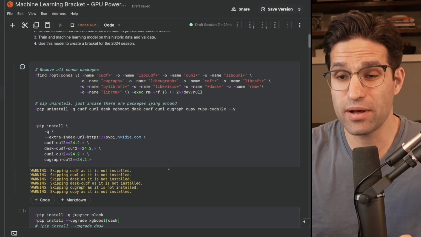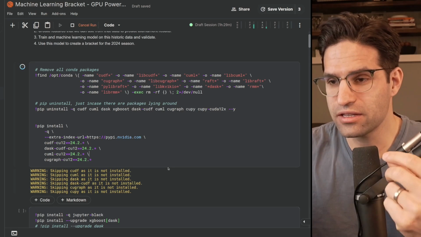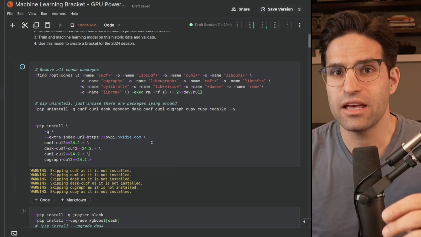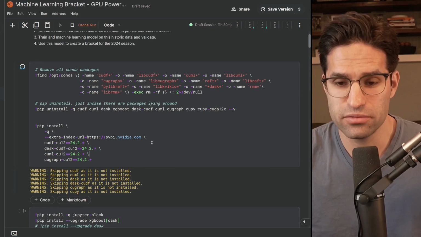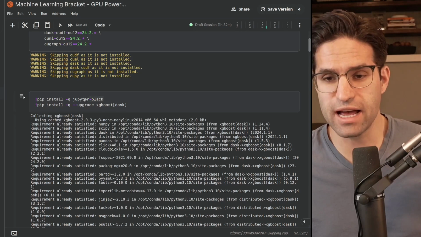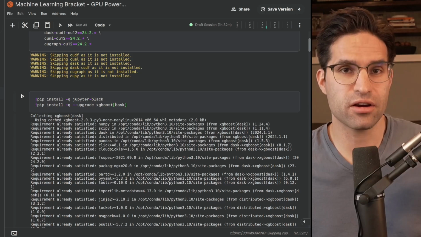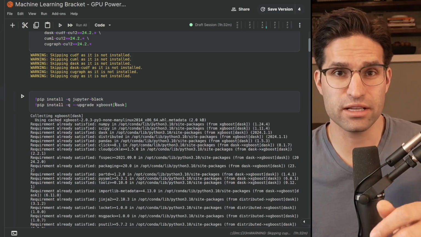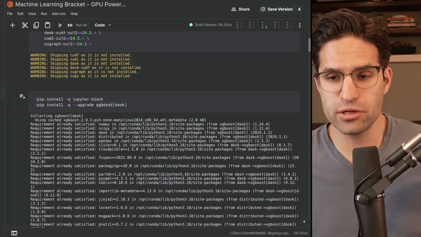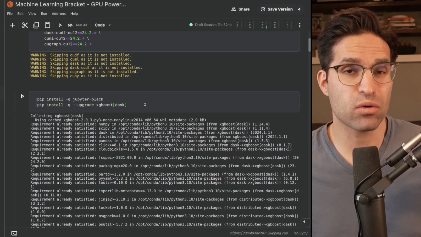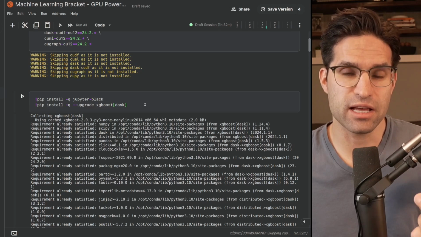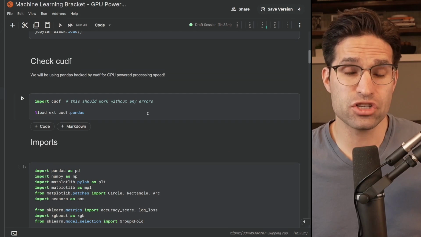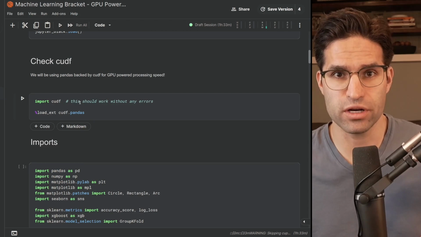All you really need to know about this is that it's installing the version of cuDF that we need in order to get pandas to run seamlessly on our GPU. Now here I'm also installing Jupyter Black. This will automatically make our code formatted correctly and look pretty. And XGBoost, which is the model type that we're going to use to train in order to make our predictions about the NCAA tournament. And now let's check to make sure that cuDF is working.